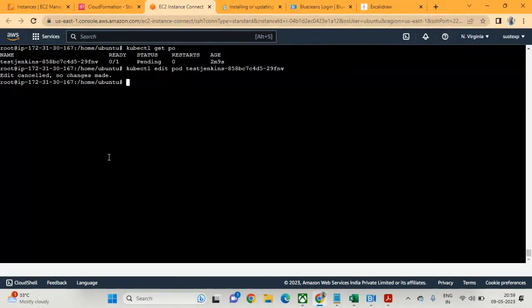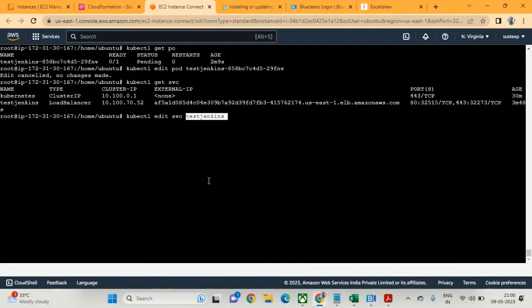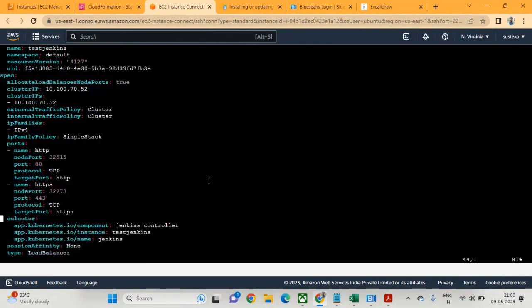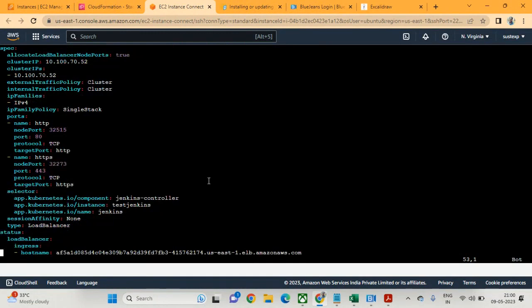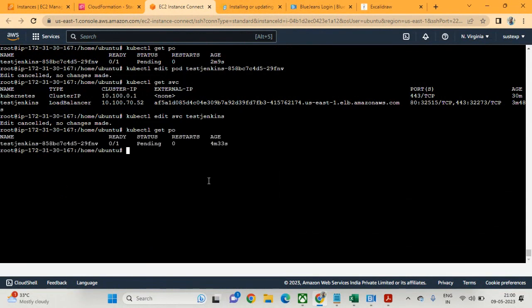If you want to see the service, kubectl get svc, test Jenkins is the name. kubectl edit svc, the name is test Jenkins. You can see about the service, API version, kind, metadata, spec, everything is there. So we haven't created any manifest. These all were automatically installed as we have used Helm. Clear? Something clear, guys? Yes, sir. So this was the chart.